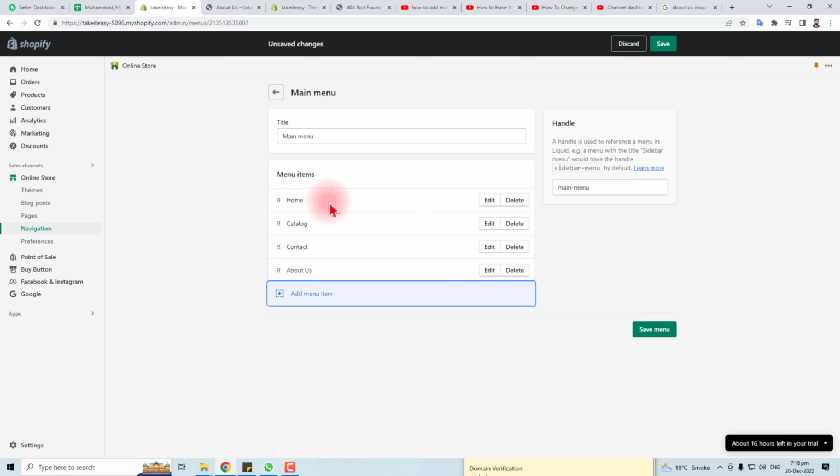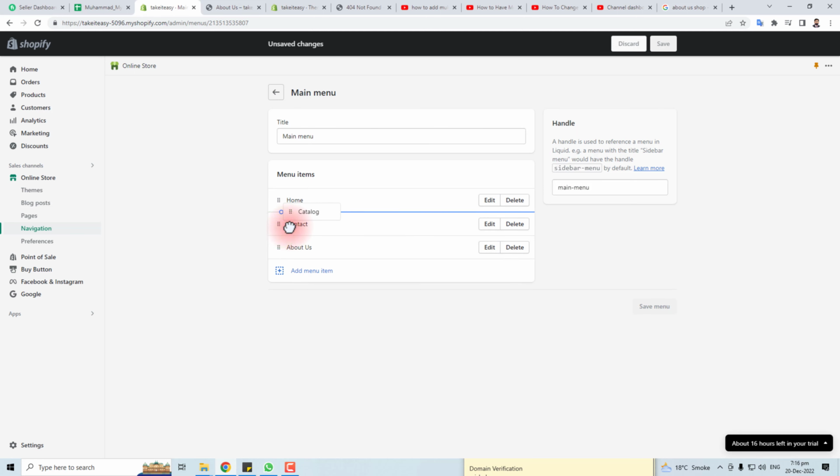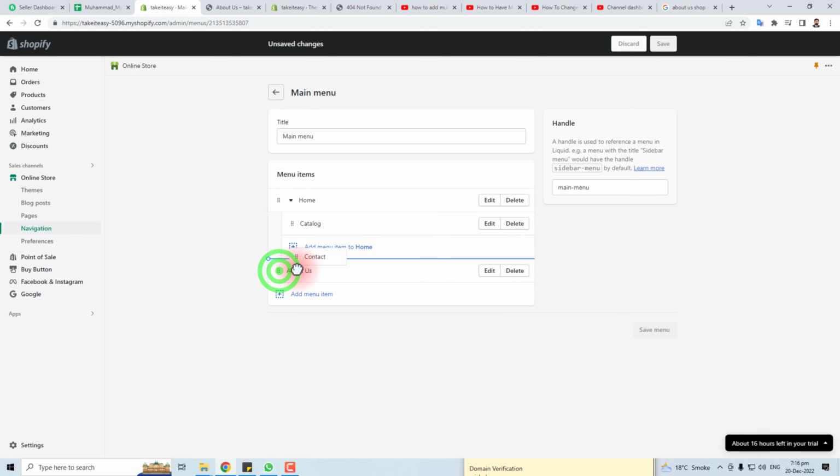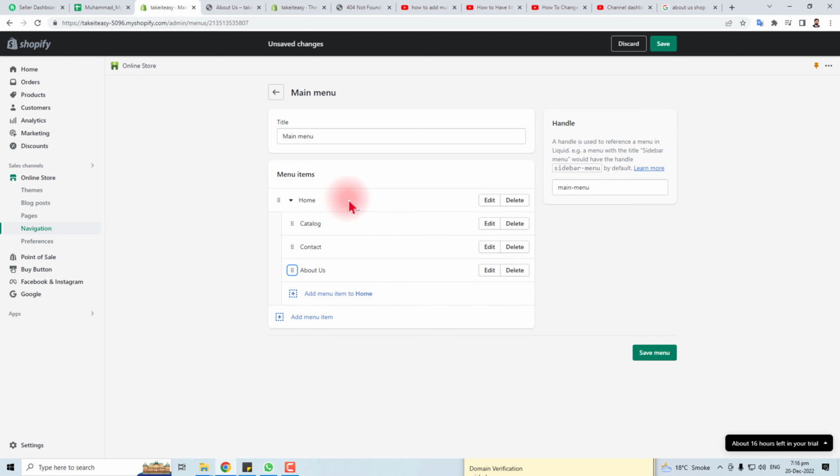If we want to make all 3 items as drop down options, then you have to click these dots and drag it a little bit right. Make this drag a little bit right. You can add it here. Just dragging with the mouse, you can easily make it drop down.